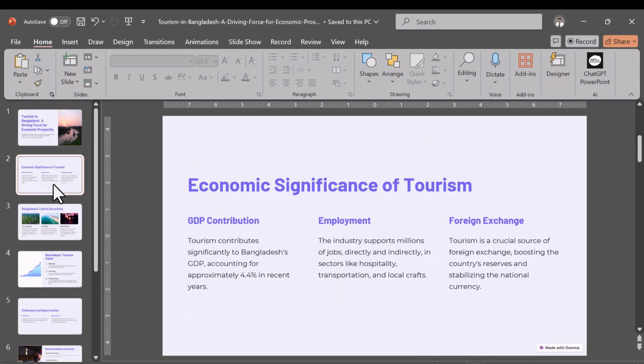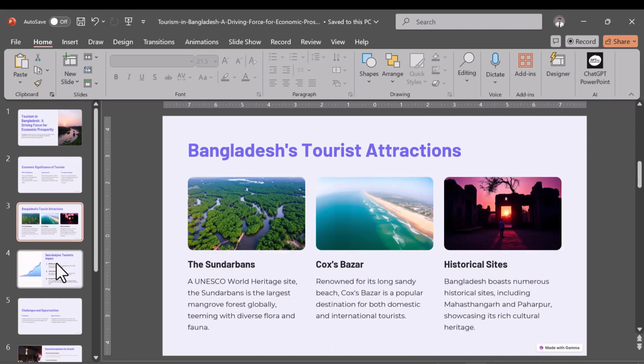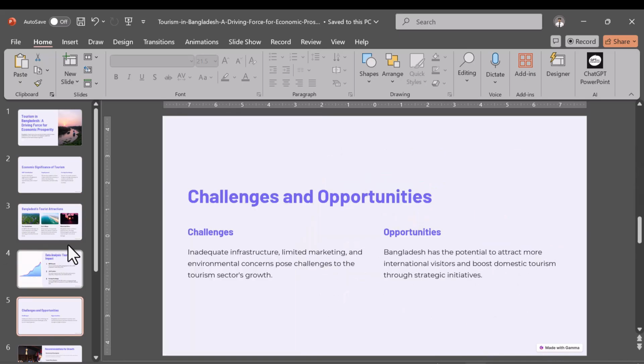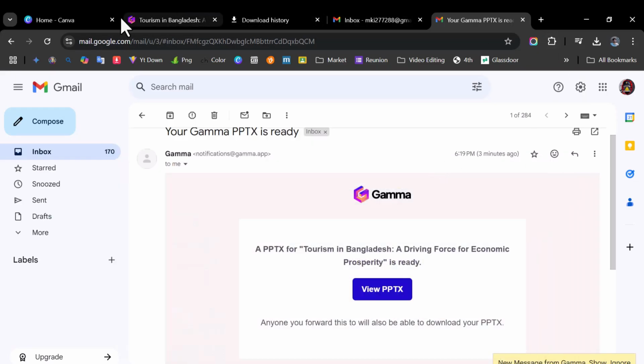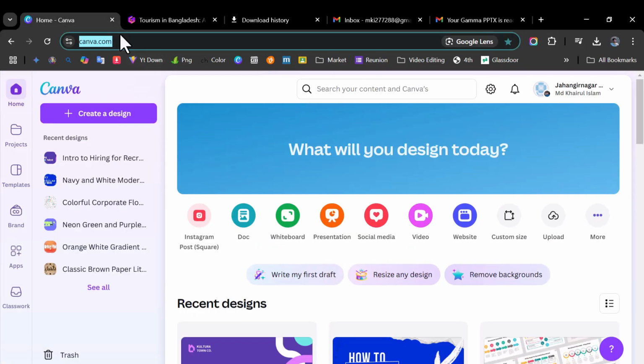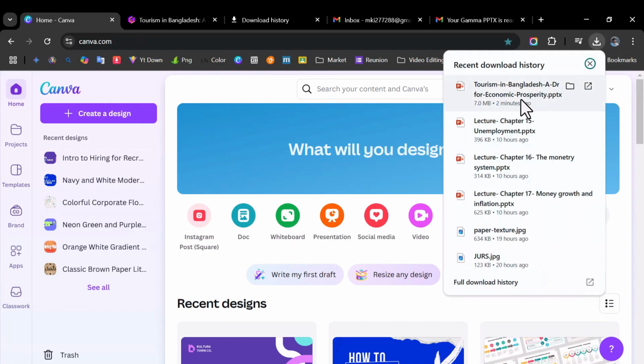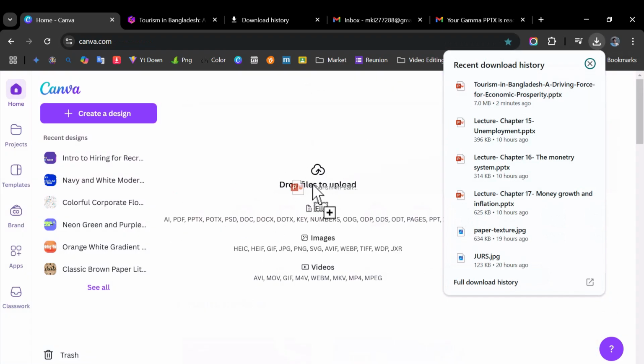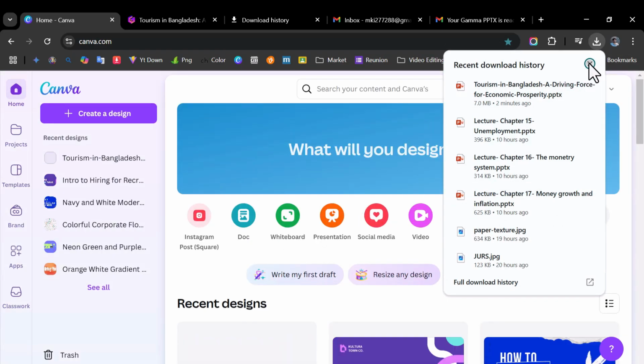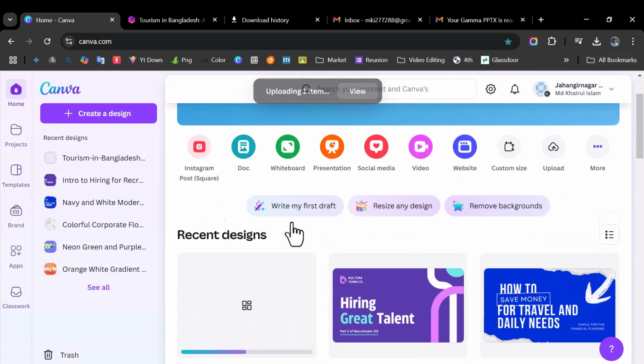So here, look at this. It's showing the Gamma, made with Gamma. So how can we remove this? We're just going to open Canva. You can search it on www.canva.com. So after coming here, I will just drag and drop here. So it will upload here.